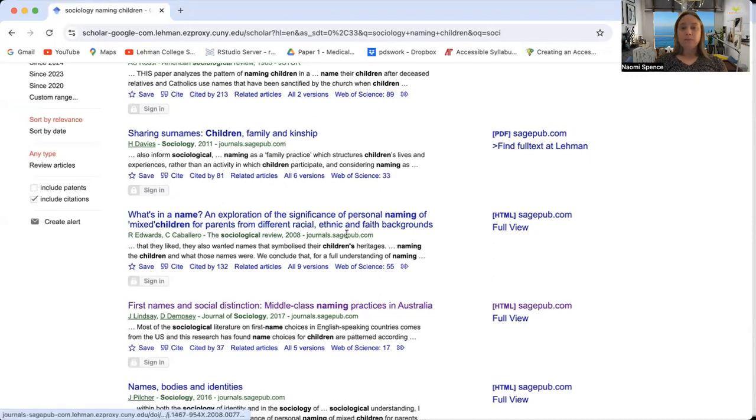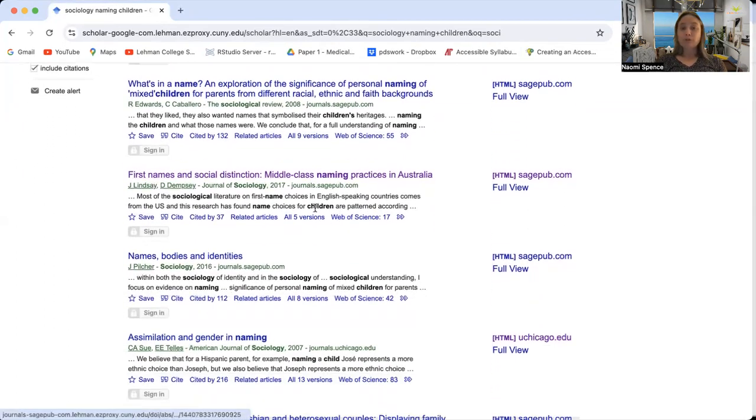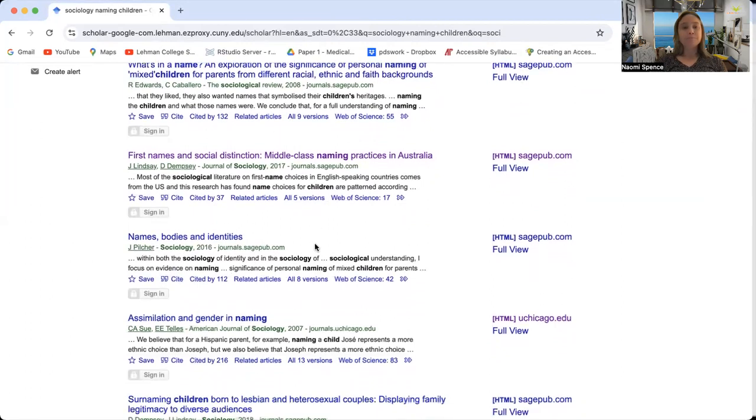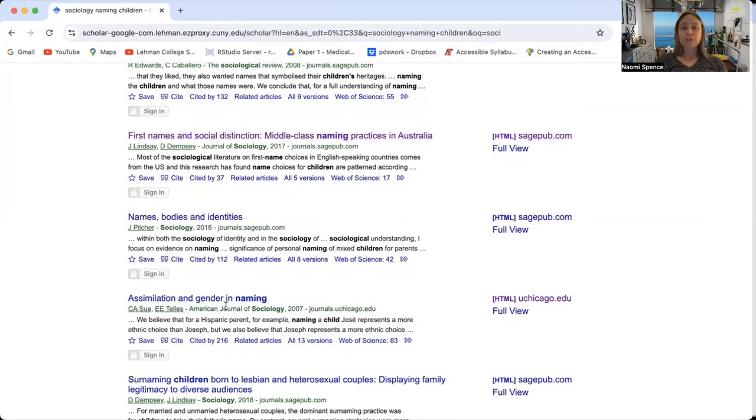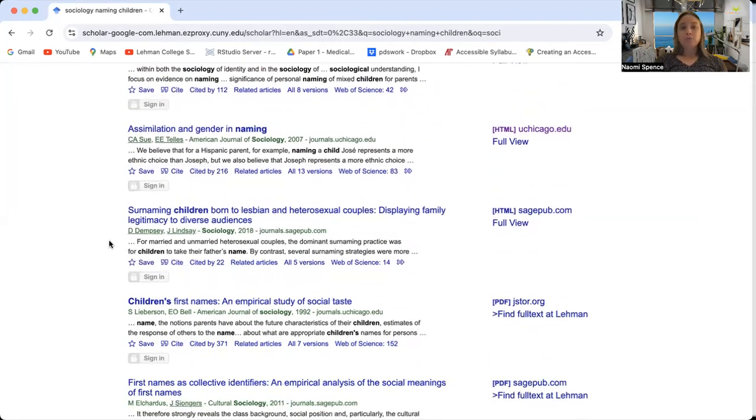What's in a name? The significance of personal naming of mixed children for parents from different racial, ethnic, and faith backgrounds. That might have something to do with your name story that you're telling. Here's the one in Australia that we saw in Lehman OneSearch. Assimilation and gender in naming, right? And it's in the American Journal of Sociology in 2007. So that may have something to do with it.